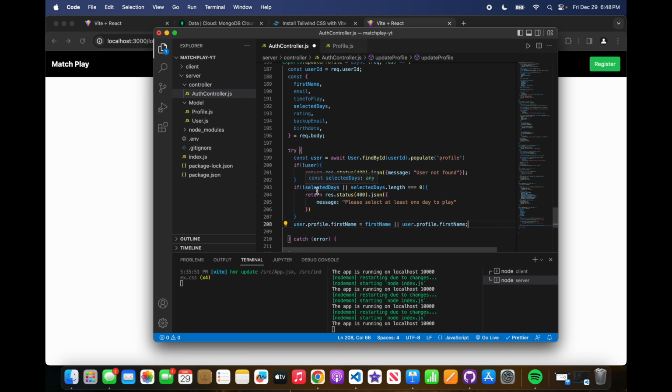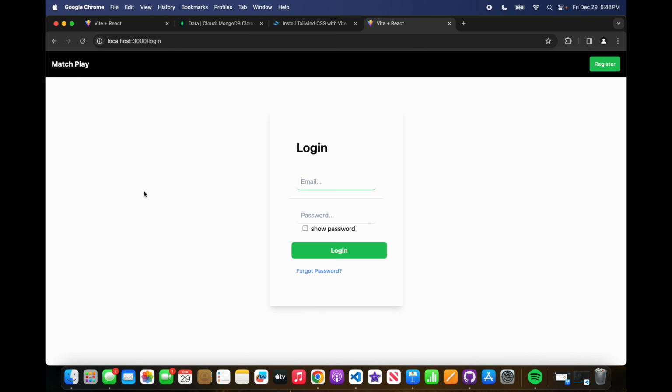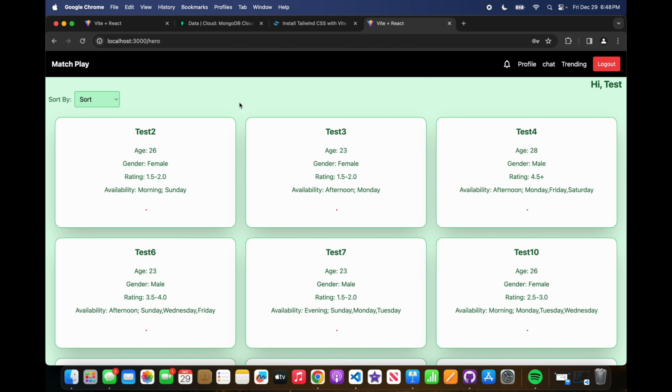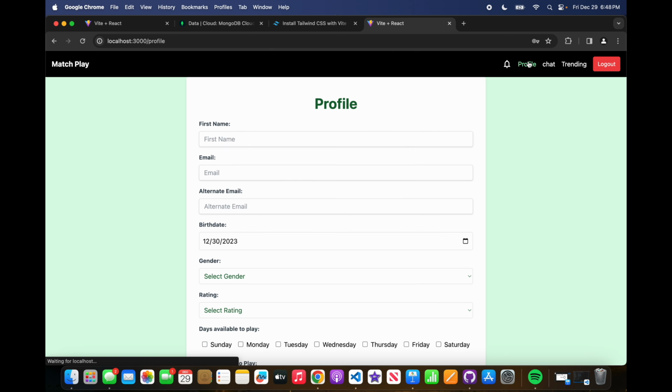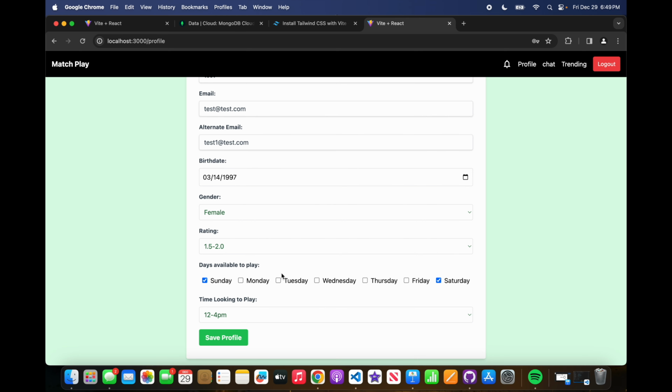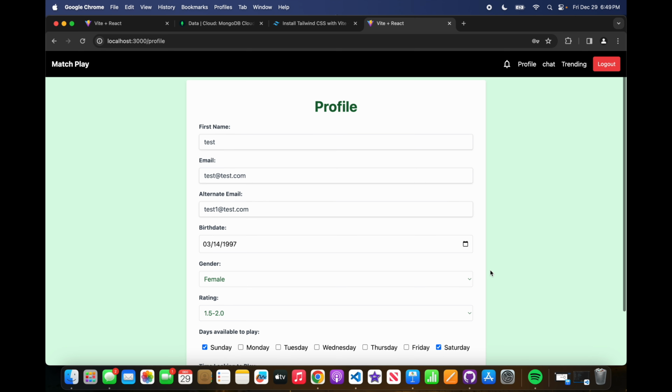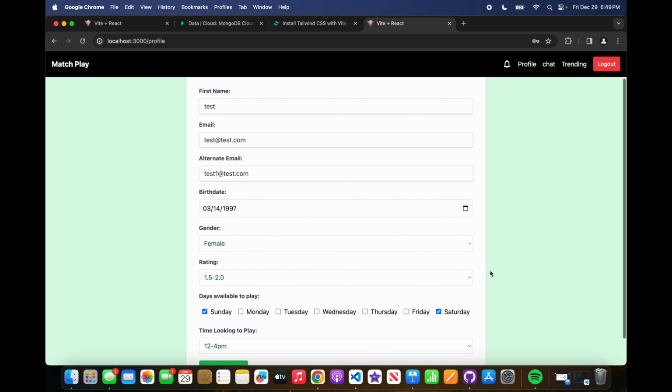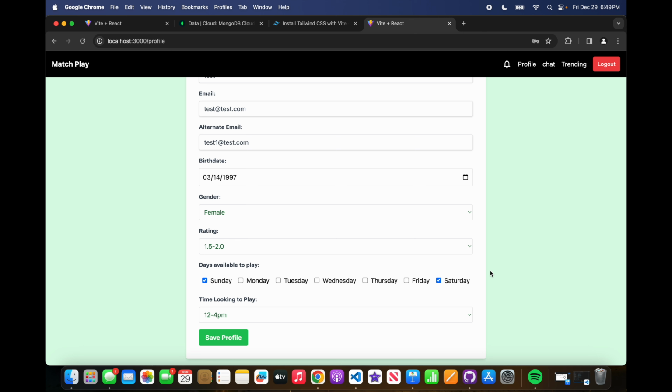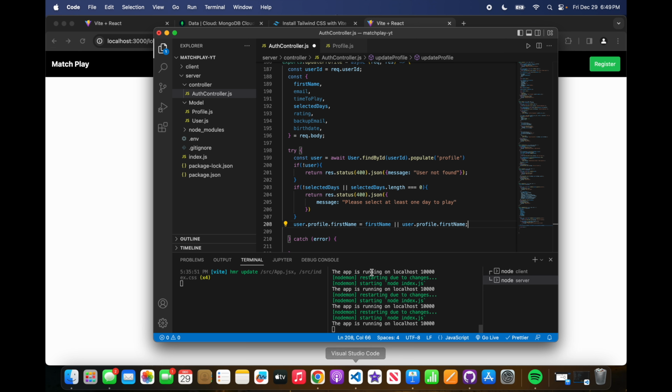In this one, if there's no selected days, basically, remember when we log in, so let's log in, here's test. So when we log in here and we go to profile, we want to make sure that days available to play is not empty, because if it's empty in our profile, then we won't be able to save it. So this is what this looks like. So our profile, if I want to update it now, I just press something else and I click save profile, but I'm not doing that. So that's pretty much all we have to do.